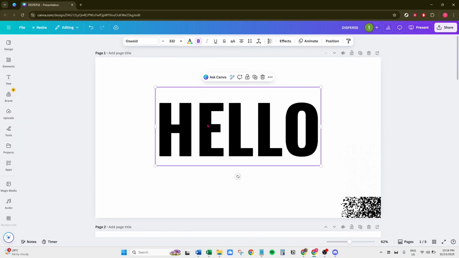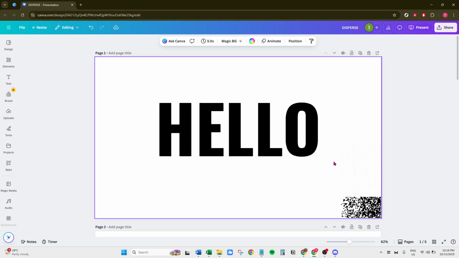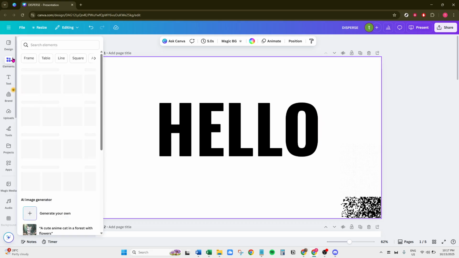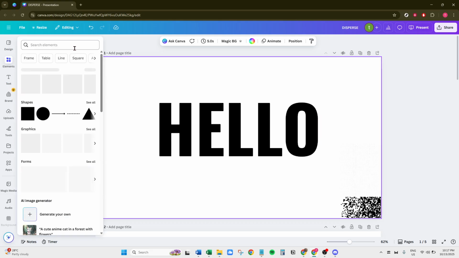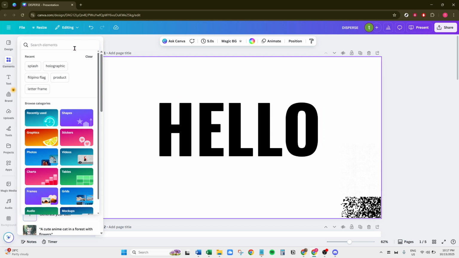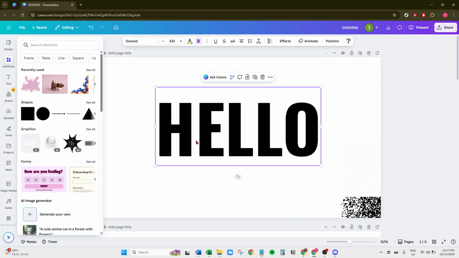After adding your text, make sure it's large enough to work with, around the size that fills a good portion of the design, and ensure that it's centered. This way, it stands out nicely and lays the groundwork for that dispersion effect we're aiming to create. Next, it's important to prepare the text for the effect. You'll want to select your text box and duplicate it. This duplicated text is going to be used for the dispersion later on, so keep it handy for the upcoming steps.